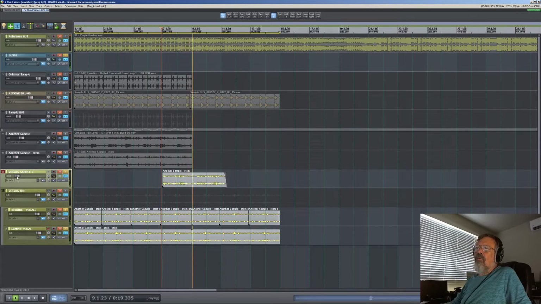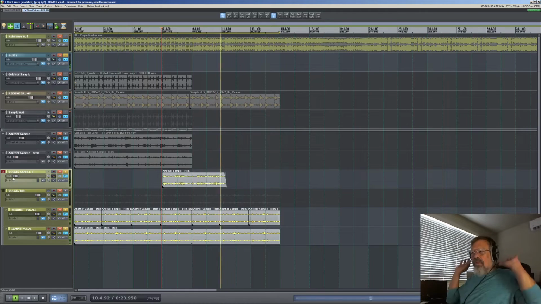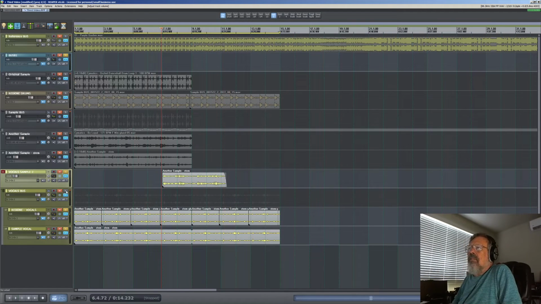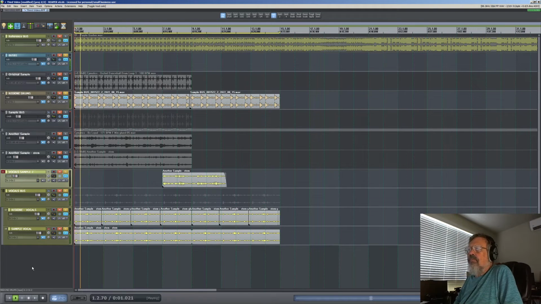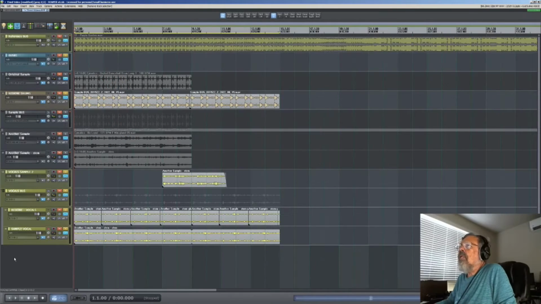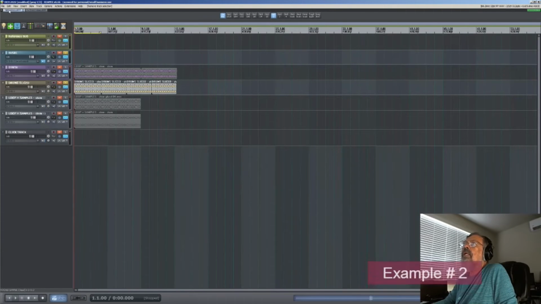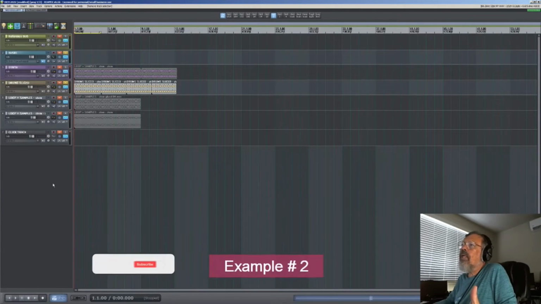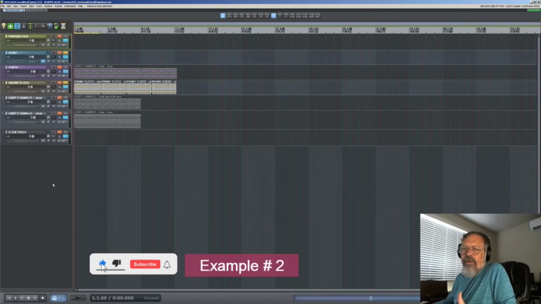It's supposed to actually be real low, where you can barely hear it, but it's kind of like pushing things from the back. And then all together it sounds like this. Okay, this is one example, and now here's the other example that I hope I'll be able to explain clearly.